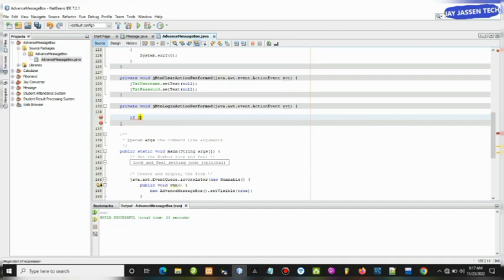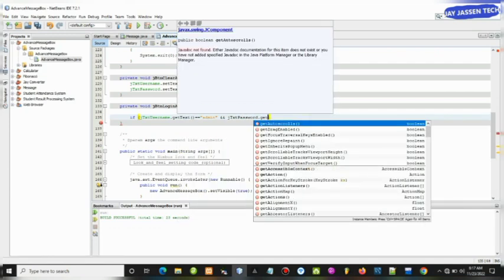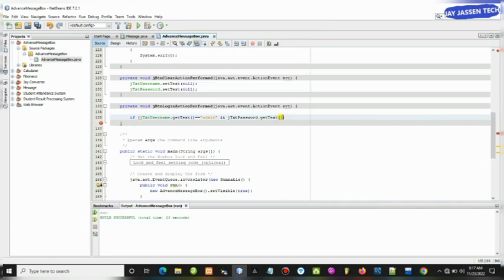If open bracket jTxtUsername dot getText is equal to admin and jTxtPassword dot getText is equal to 1 2 3 4.